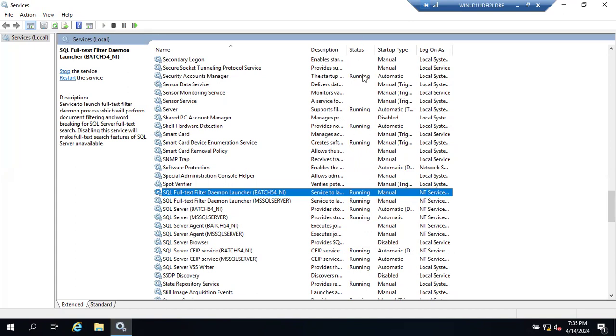Status, you can see whether the service is running or stopped or whatever it is. Startup type, I'll explain later, during the discussion. Log on as is your service account.